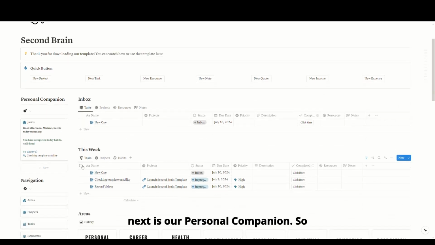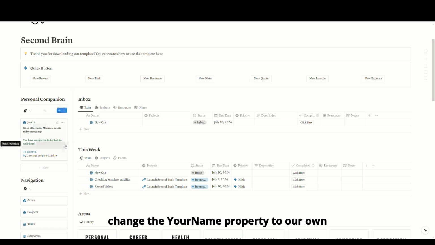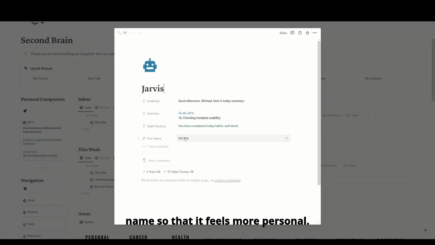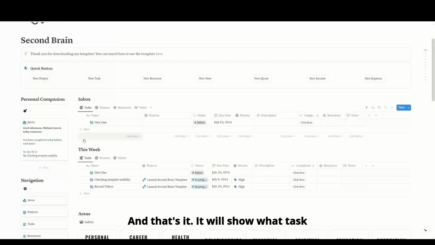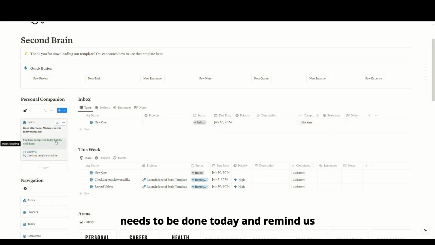The next is our personal companion. So first, we can rename this Jarvis up to our liking. And then we need to click and change the your name property to our own name so that it feels more personal. And that's it. It will show what task needs to be done today and remind us about our habit too.